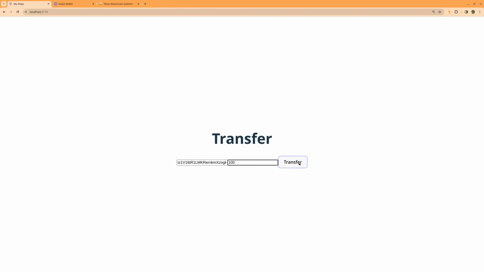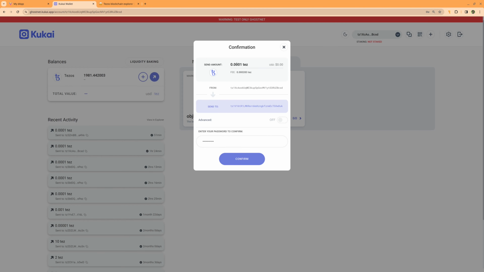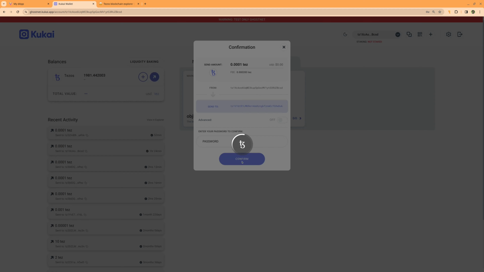Again, our dApp is going to send this operation to our wallet to be reviewed by the user. So the wallet is showing to the user that the operation they are going to sign is sending this much tez to this address. And the user can decide to confirm this operation.